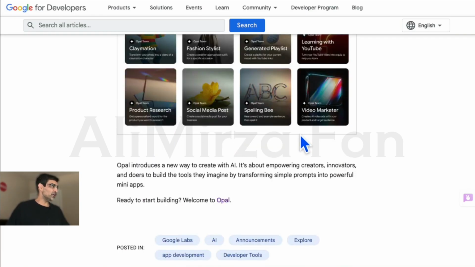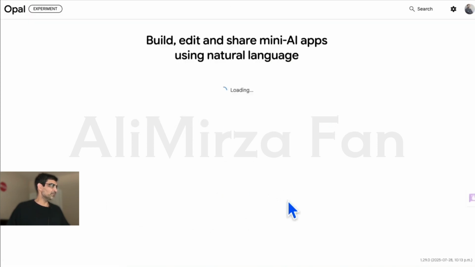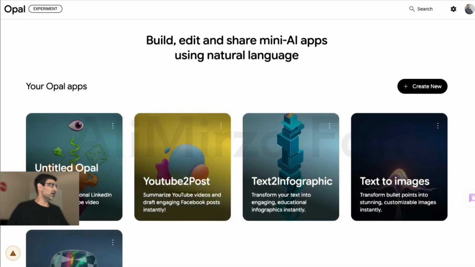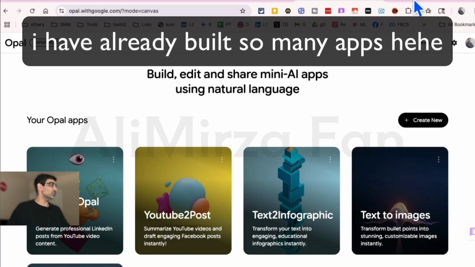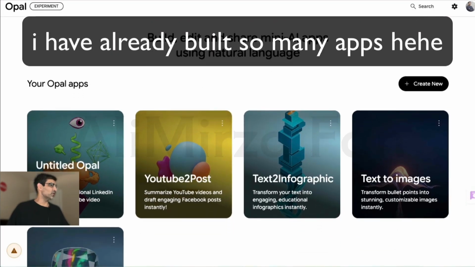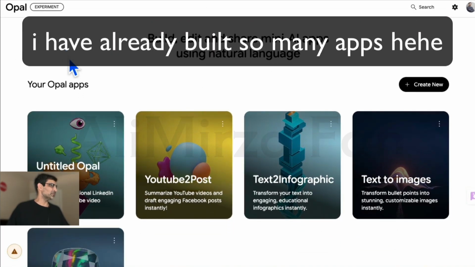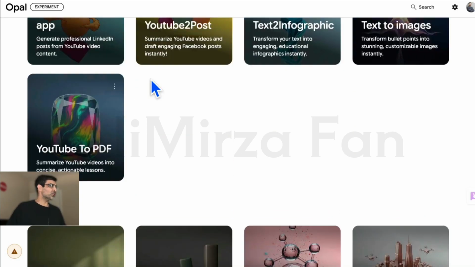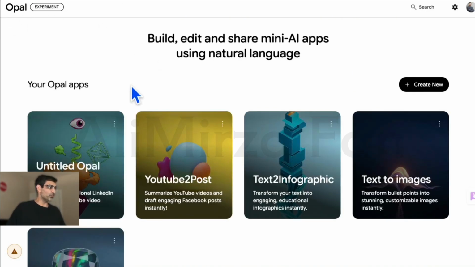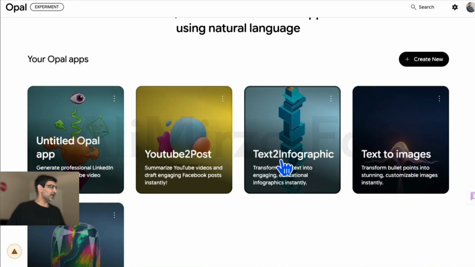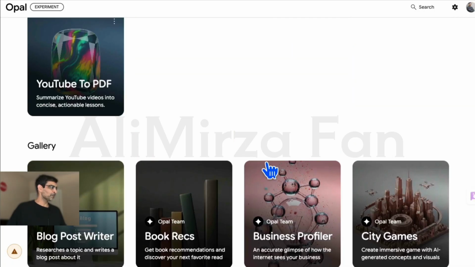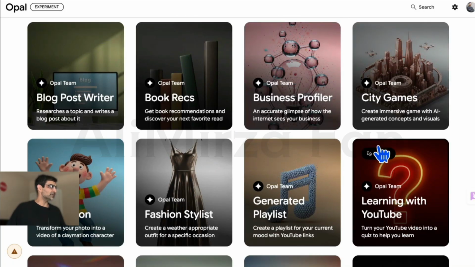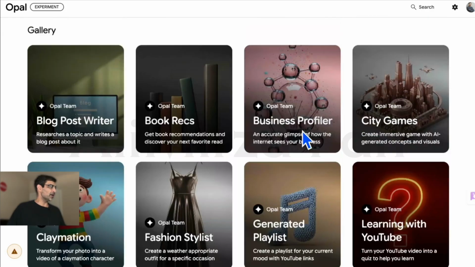All right, so this is their news. To get access, you're just gonna click here at the bottom, and the URL is super simple: opal.withgoogle.com. You can simply go to that URL. It is experimental. It's part of their AI lab, a lot of experiments that Google does. But it's really awesome. When you go to the Opal homepage, you'll see here some of the apps that I have built. And then if you scroll down, here are different apps that are in the gallery.